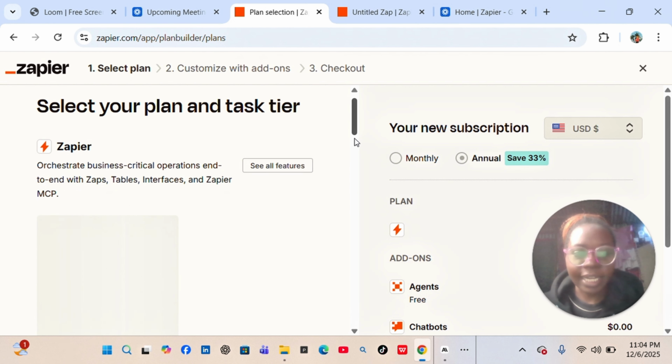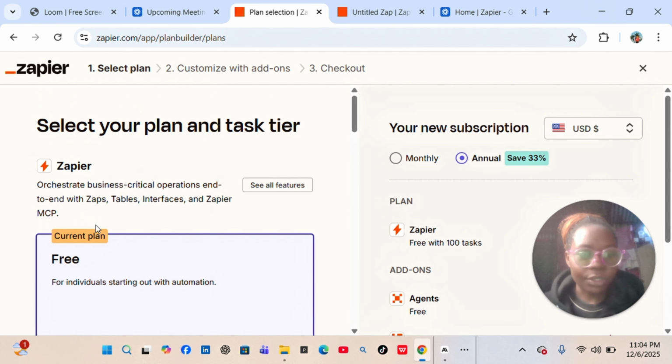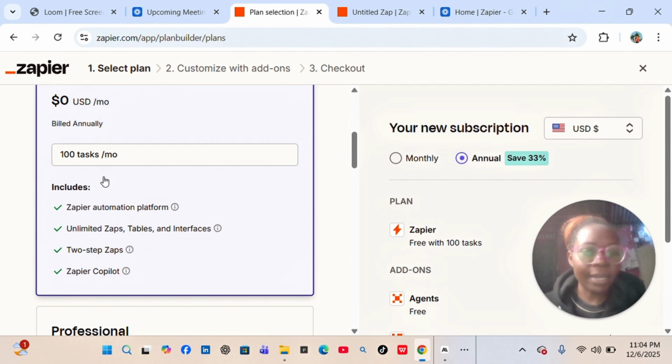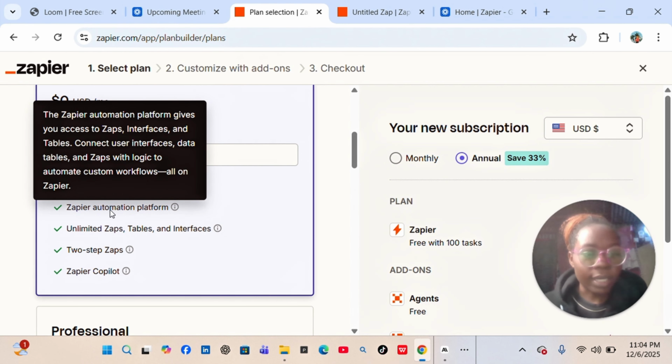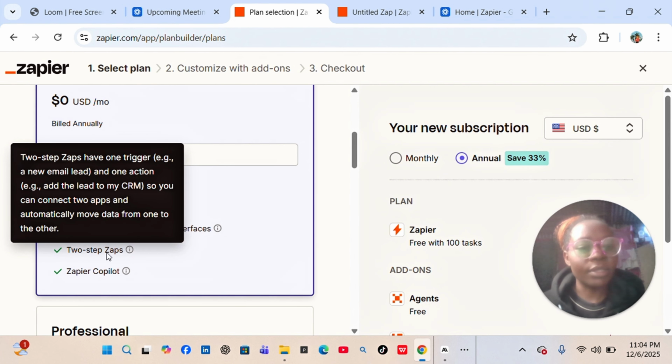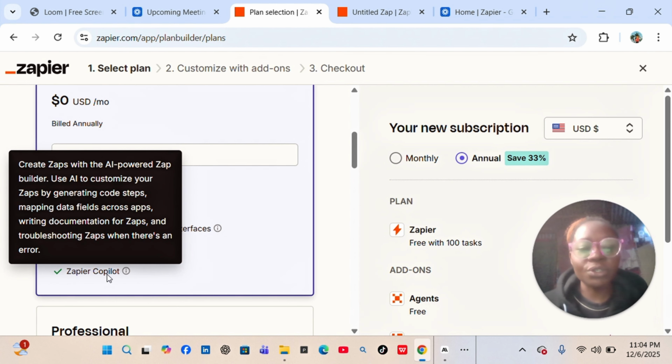So here is where you select your plan. You can see here we have the free plan. For the free plan, you can run up to 100 tasks per month, and you can access the Zapier automation platform, unlimited zaps, tables, and interfaces. Two-step zap. This means you can have a trigger and an action, and also Zapier Copilot. Zapier Copilot is like ChatGPT in Zapier. It helps you build. If you don't want to start from scratch, it can help you build the workflow.